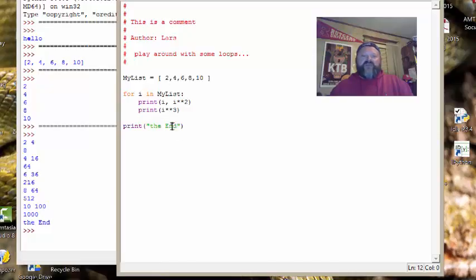For i in my list, grabs the 2, print 2, then 4, then 8. Go back to the top. For i in my list equals 4: 4, 16, 64. Then it grabs the 6: 6, 36, 216, until it goes all the way to the end and grabs the 10: 10, 100, 1,000. Then it tries to go to the top again, and it realizes, hey, there's nothing left in the list. I'm done here. And then it goes to the bottom, drops back to this command, and just says the end.